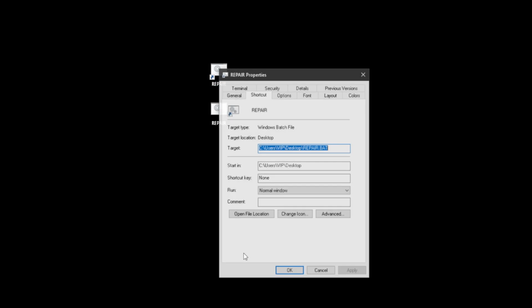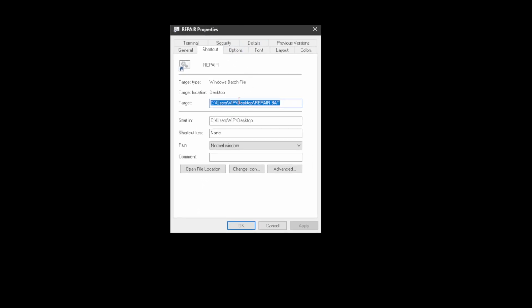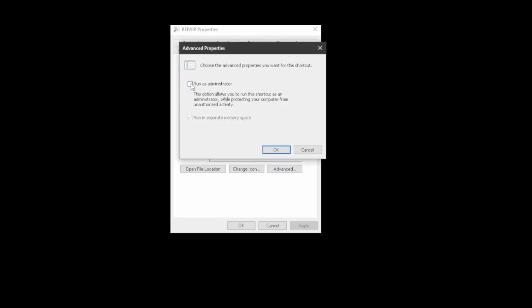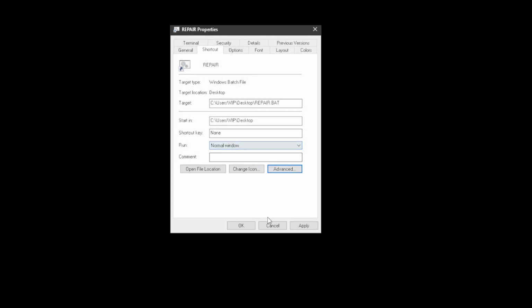Now, right click on that and go to Properties, and in the Shortcut tab, go to Advanced and Run as Administrator. Apply and OK. And that's as simple as you can be. Just double click on this and it'll run the program automatically, or use the non-shortcut method and run as administrator, which is just as simple.